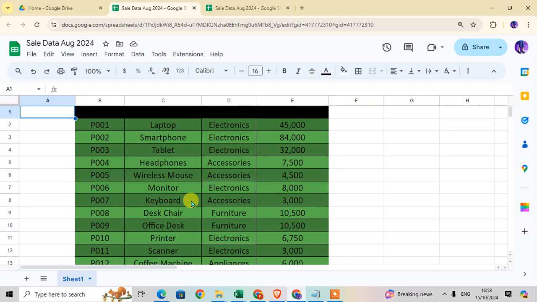So these are the three ways you can import an Excel file in Google Sheets. Okay, so I hope you understand.